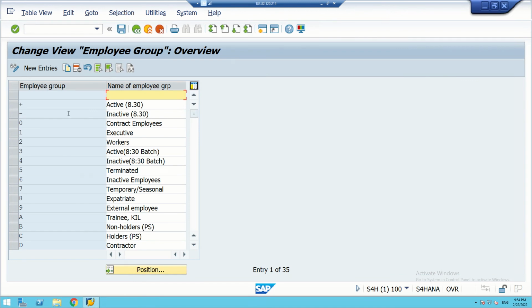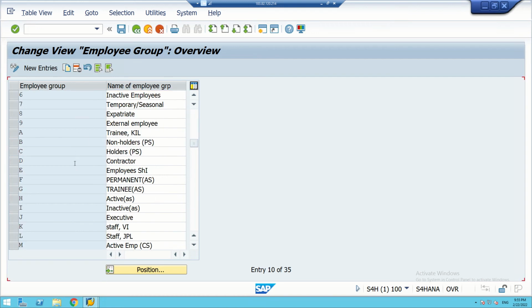Let me clarify that when we create an employee group, the code can be one alphabetical or numeric character. Numeric is always a single digit, from 0 to 9, so that is 10 digits. Then we can also use A to Z, 26 plus 10, which means 36 codes. Since this is a learning and training system, many codes have already been created.